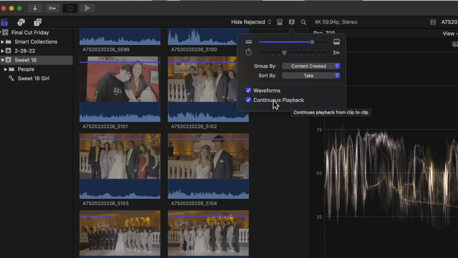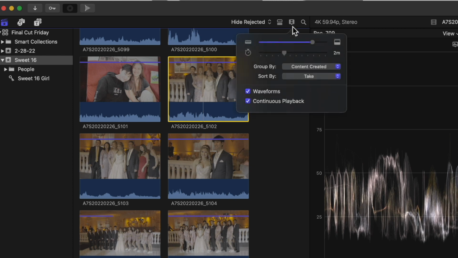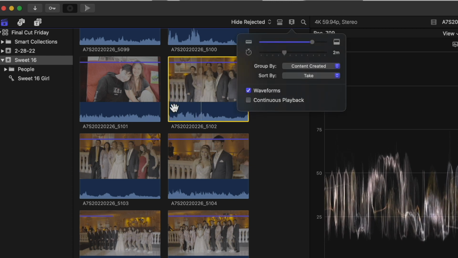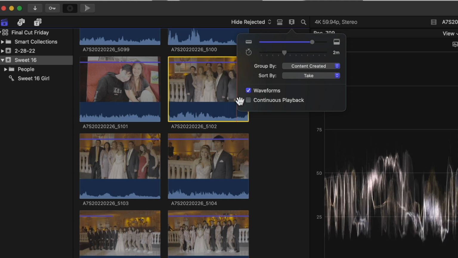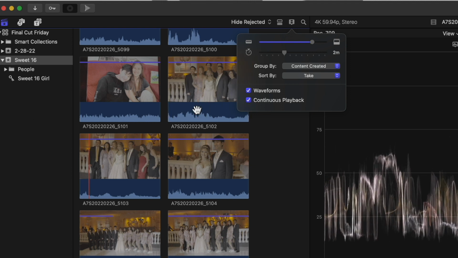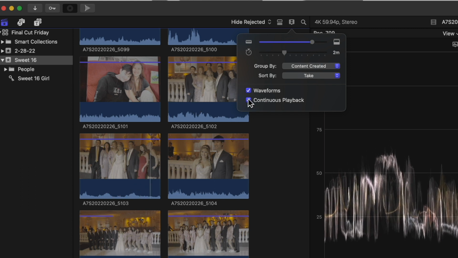And finally, we have continuous playback. I'm going to show you the difference without even telling you. So let's go ahead and play some footage. 2, 1 more, 1, 2, good. And it stopped. If I turn it on, watch what happens now. 4, 1, 2, good. 1. It goes to the next clip. 1 more. That is continuous playback.